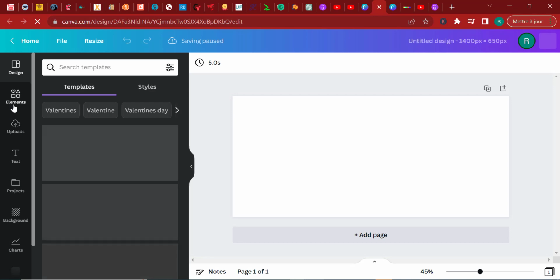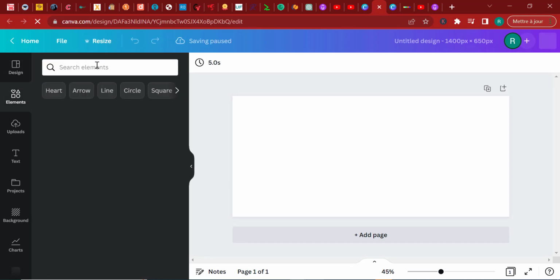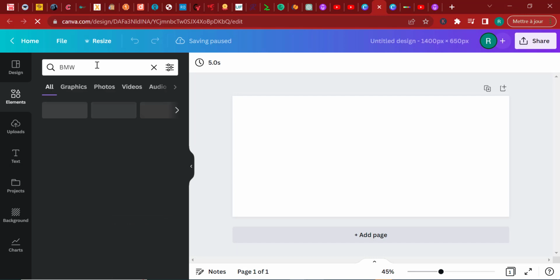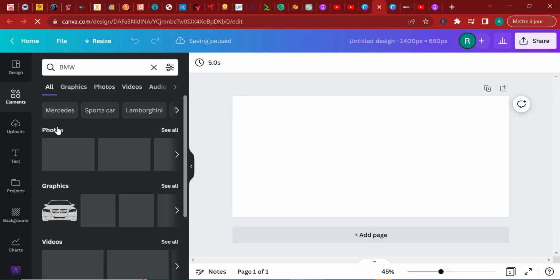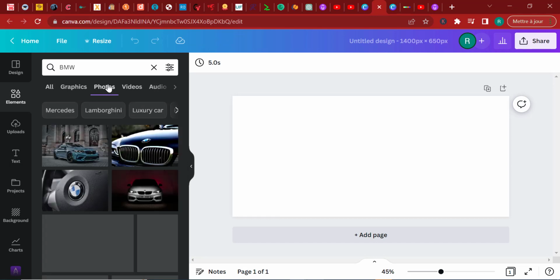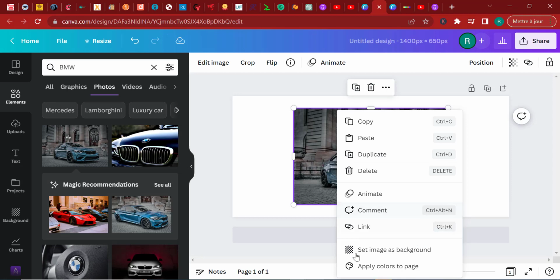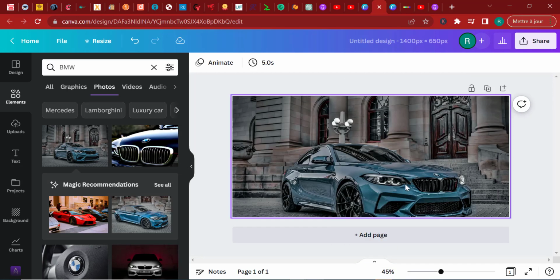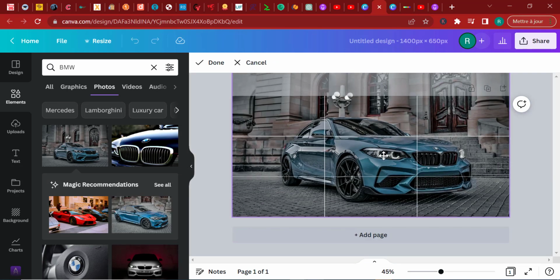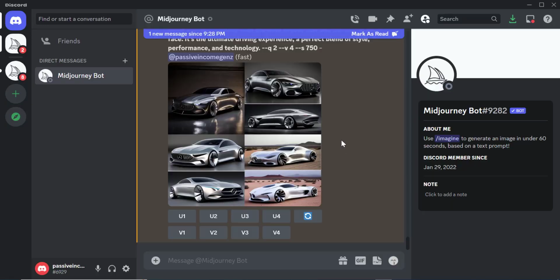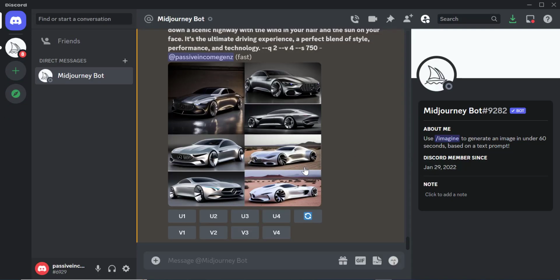So I'm going to go here to elements, and you can search for any particular car you like. You can search for BMW, for instance. Let's say you want to have an image of a BMW, and then come over here to photos, and you have all images of BMW. Let's say that you've liked this one. You can click set image as background and download this, but first off, I'm going to move this to the top a little bit, and you can download this and maybe use it.